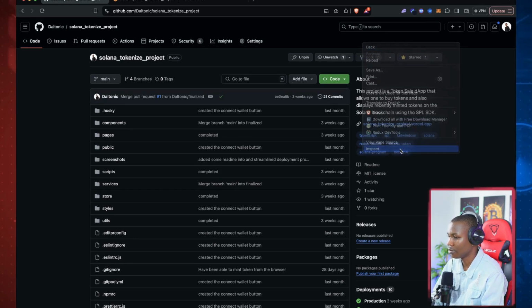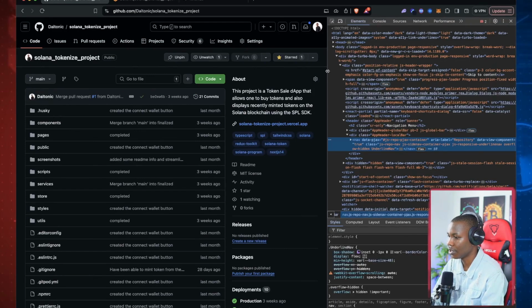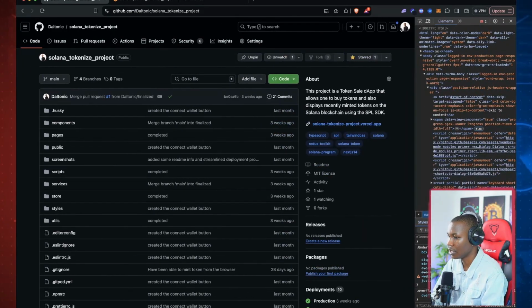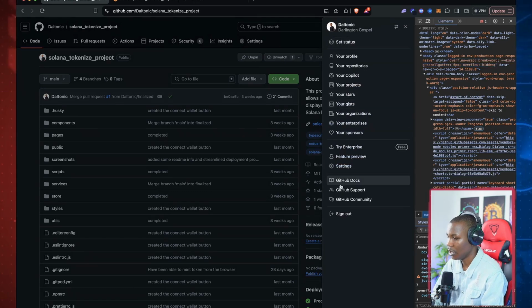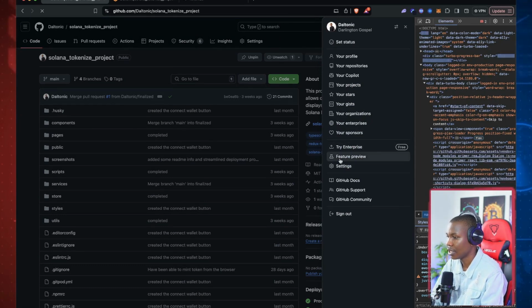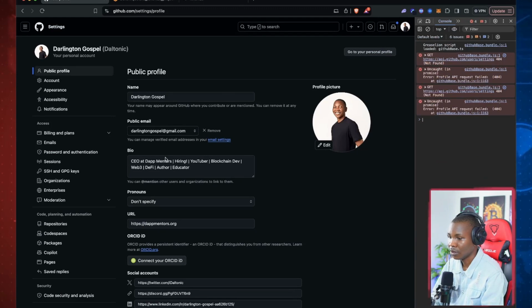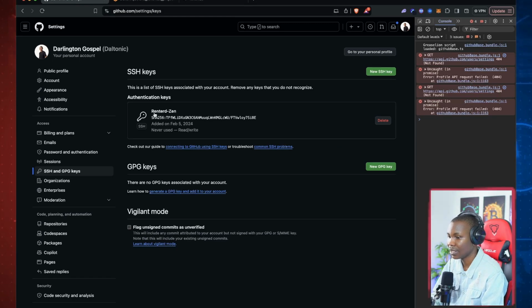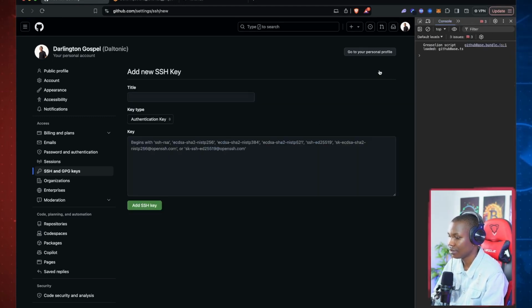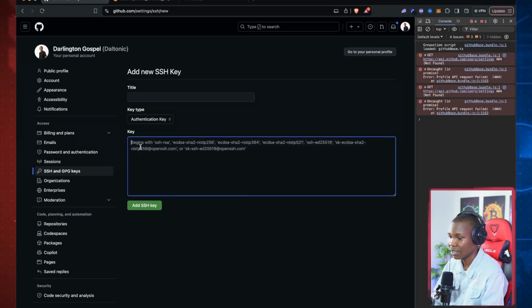I'm just going to do this because I don't want my face to be blocking anything, so I'm going to do this here. So I'll come to, you see these settings. You just need to enter your GitHub account. Okay, you come to settings, and inside of settings, you have this SSH tab. All right, you can see that I've already added one of my SSH keys, but you want to create a new SSH key.